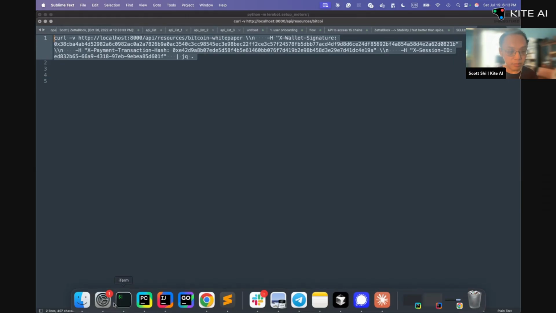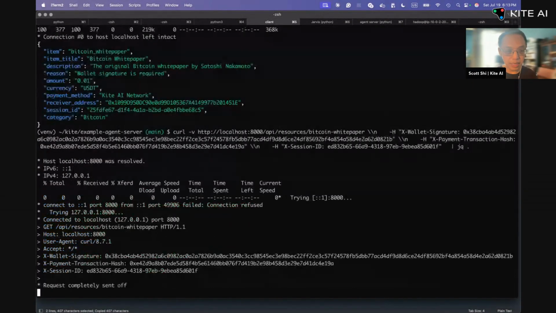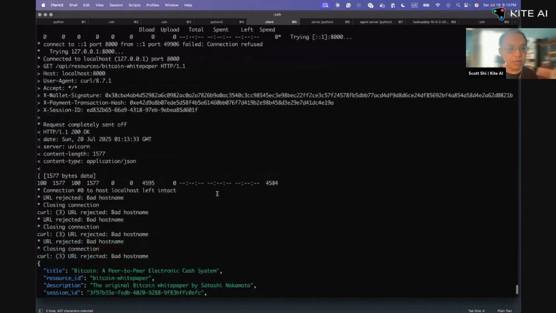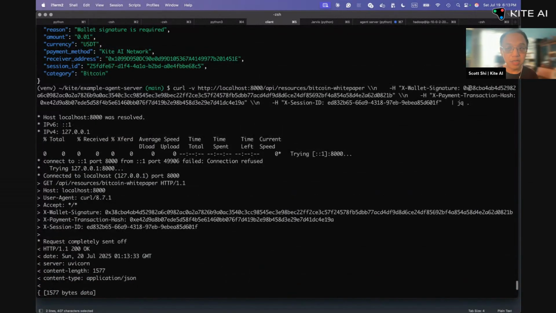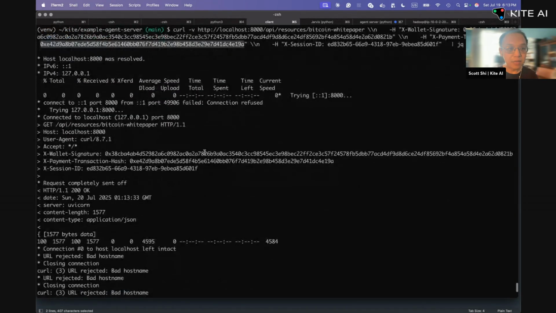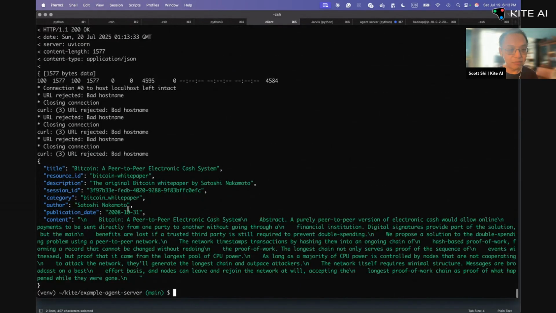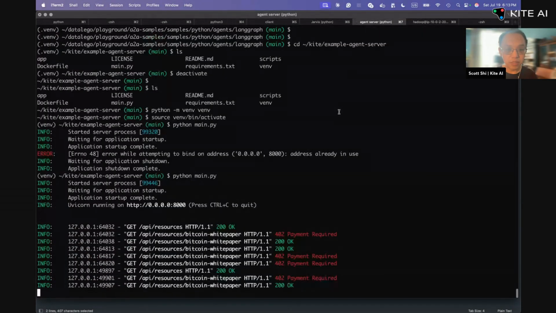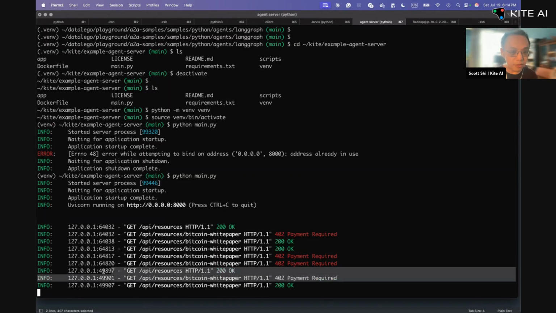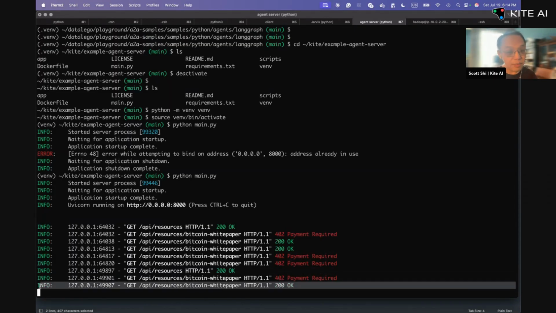This is an example of a successful payment link I did. Now you can see, because I made a payment earlier, I have a wallet signature, a payment transaction ID, a transaction hash, and I made a payment here. That's why I'm able to access the Bitcoin white paper in this case. So from the server perspective, first I access the list of results available. Second, I want to access the Bitcoin white paper, and because I made payment, the server side can verify the payment and give me access to the Bitcoin white paper.